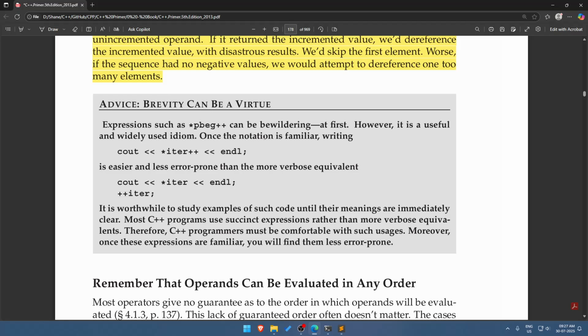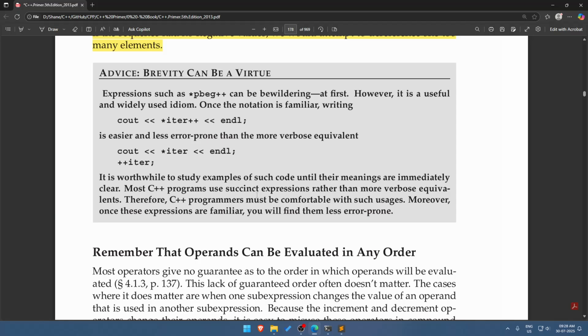Expressions such as *iter++ can be bewildering at first, however, it is a useful and widely used idiom. Once the notation is familiar, writing this is easier and less error prone than the most verbose equivalent. It is worthwhile to study examples of such code until their meanings are immediately clear. Most C++ programs use succinct expressions rather than more verbose equivalents. Therefore, C++ programmers must be comfortable with such usages. Moreover, once these expressions are familiar, you will find them less error prone.